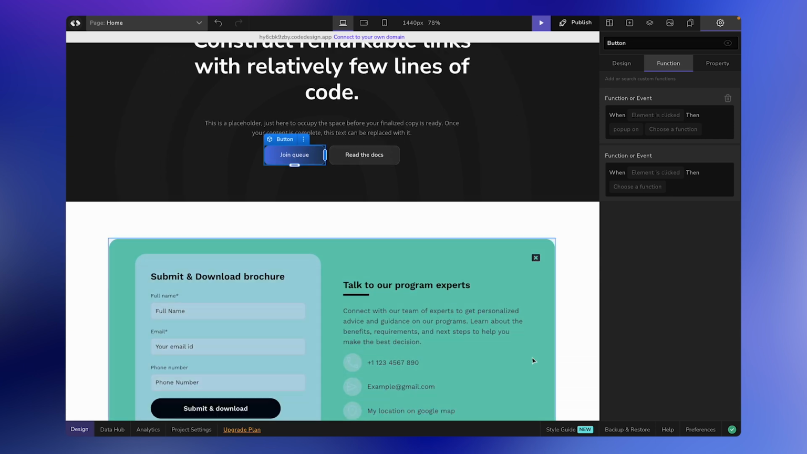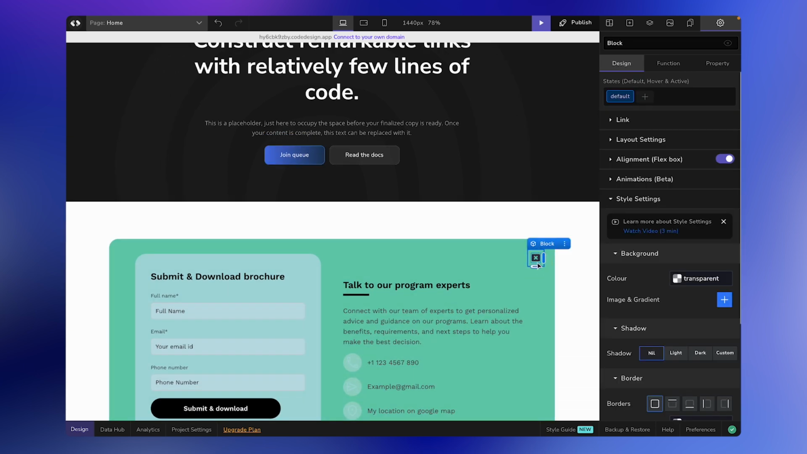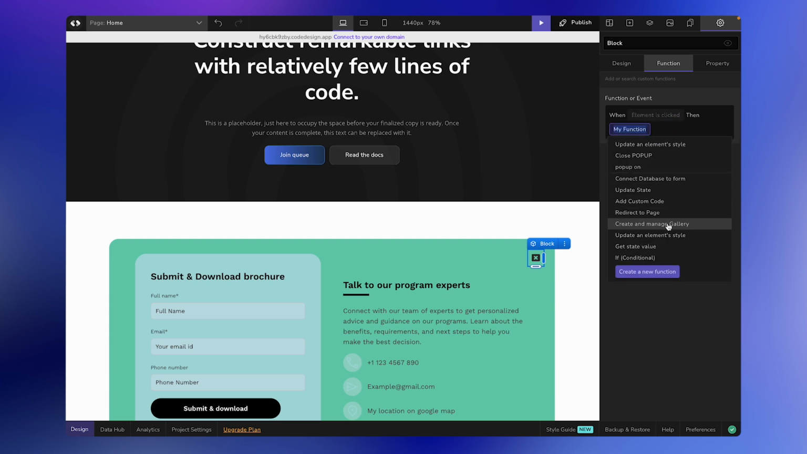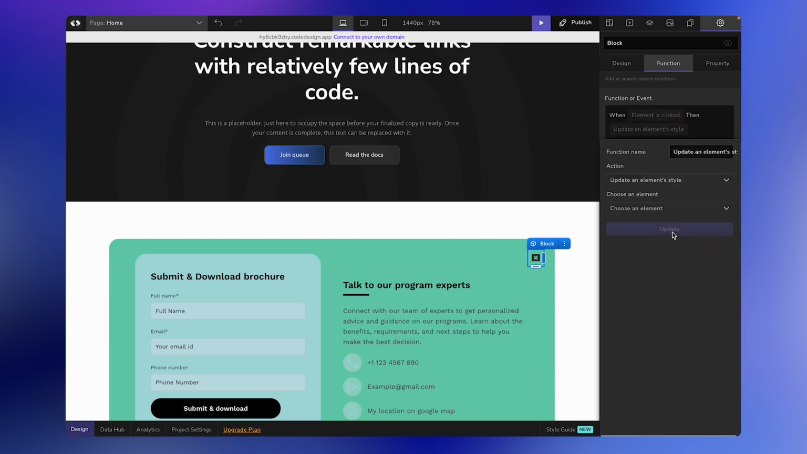Now let's set up the close button to hide the pop-up when clicked. I'll select the icon's block div instead of selecting just the icon element. This will help to add a bit more clickable area around the close icon, helping with accessibility. Then I'll go back to the Functions tab, and for This Element is Clicked, I'll select Update an Element Style. I'll rename this function to Popup Off.